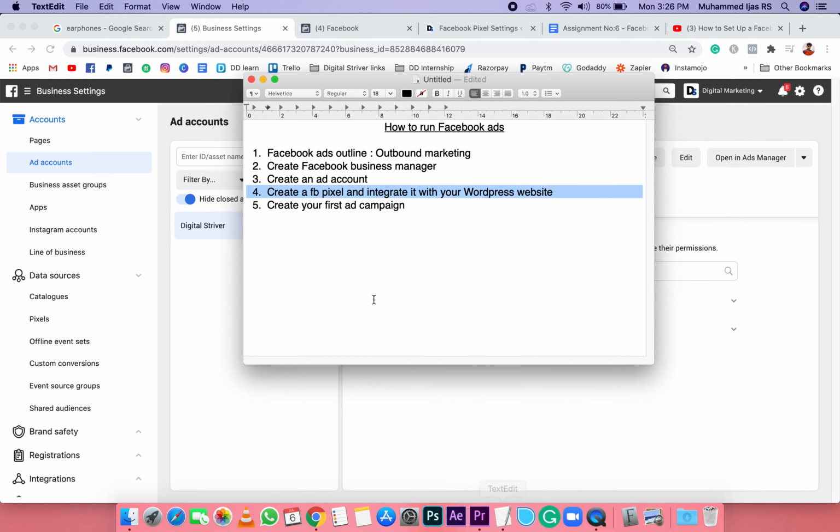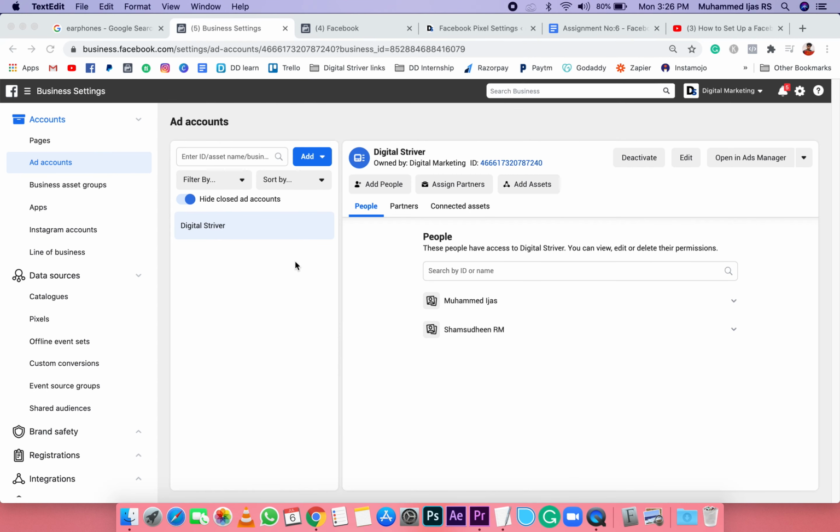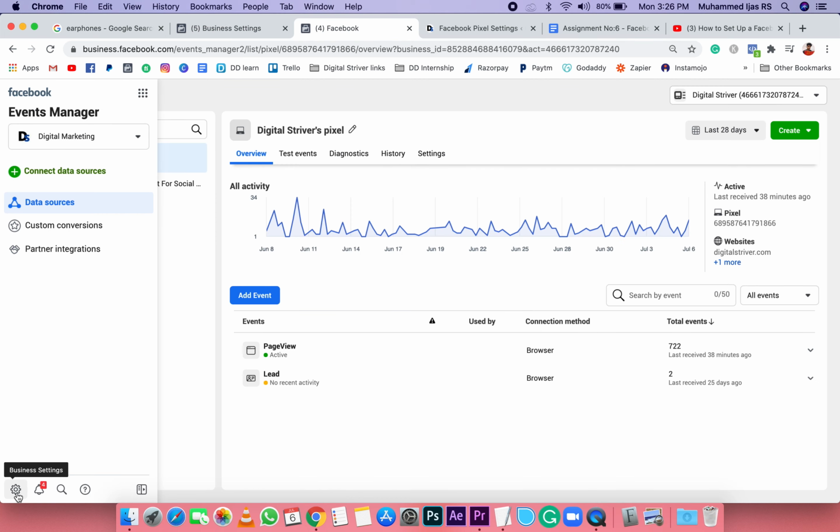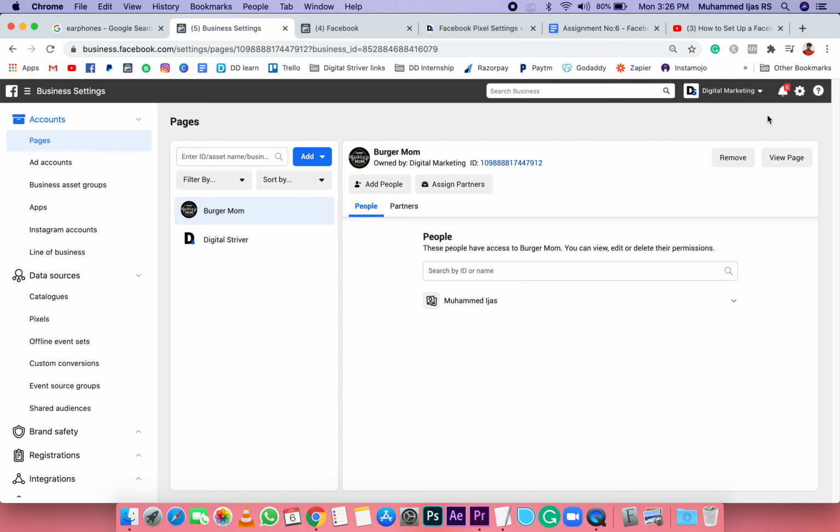So the next process is to create your first ad campaign. Before going into that, we have to do one more thing. You have to actually integrate the pages. Again, go to the business settings. I think you already know how to go to business settings, right? It will be right here in the settings icon, or it will be everywhere here.